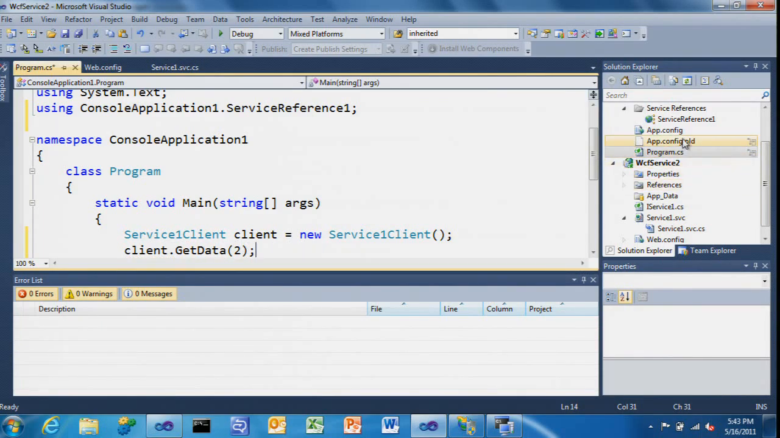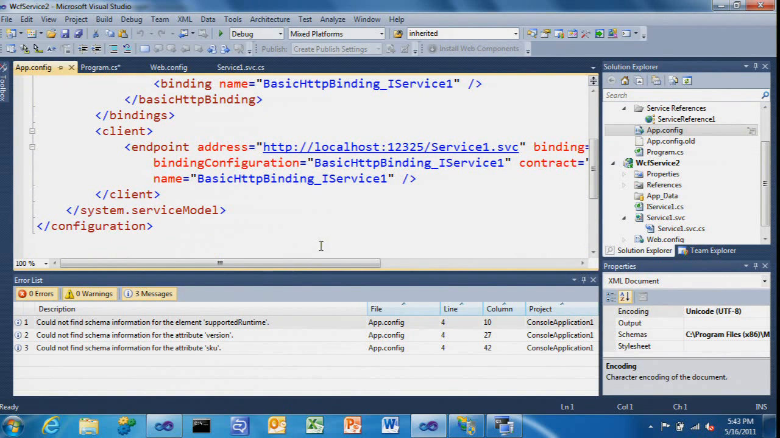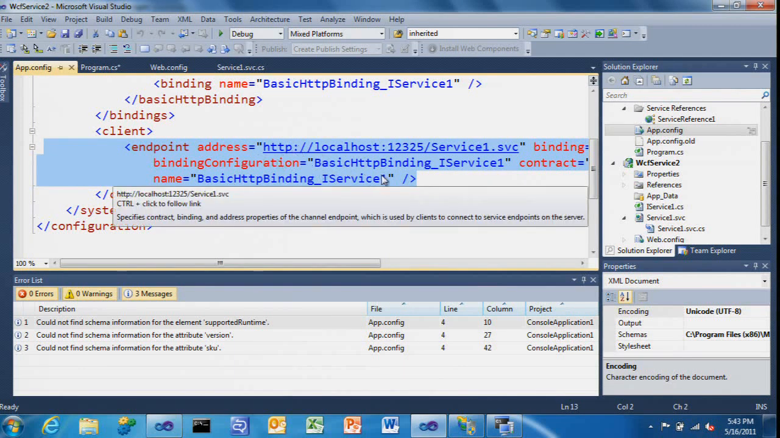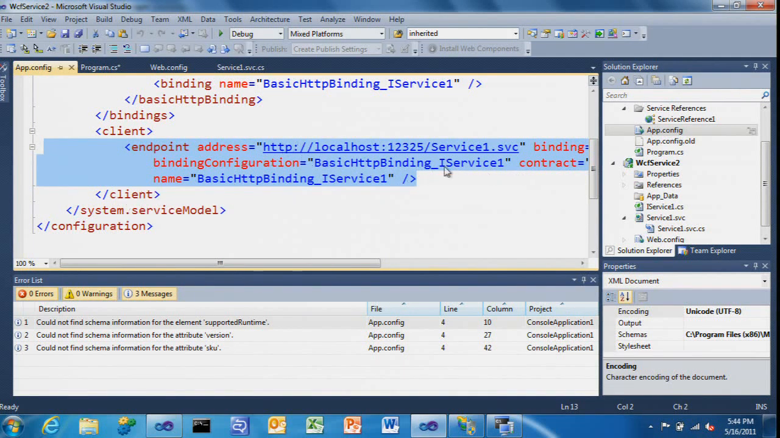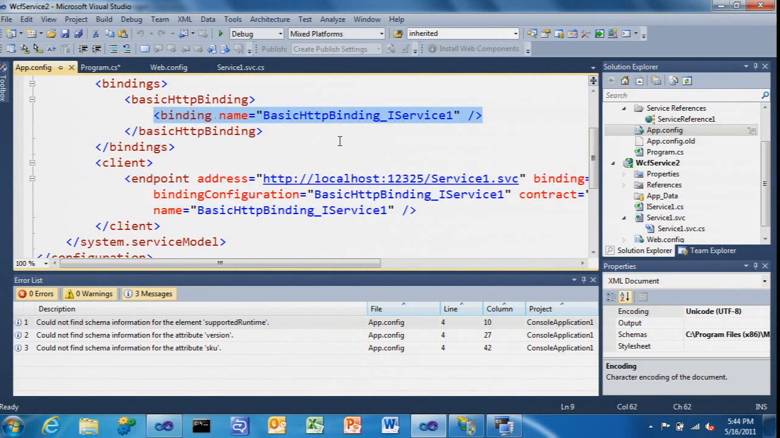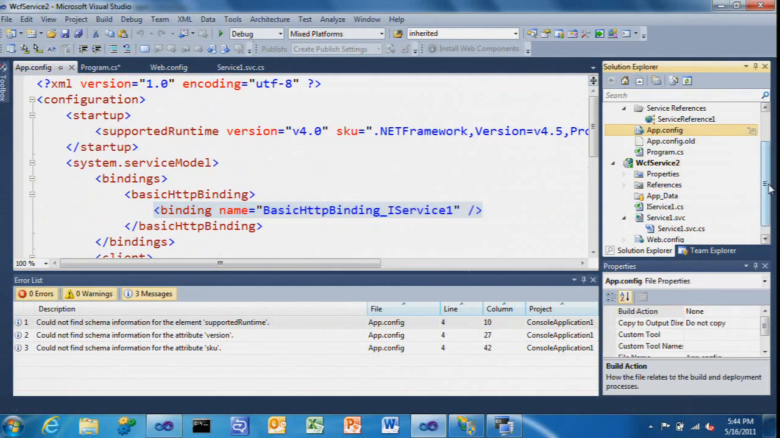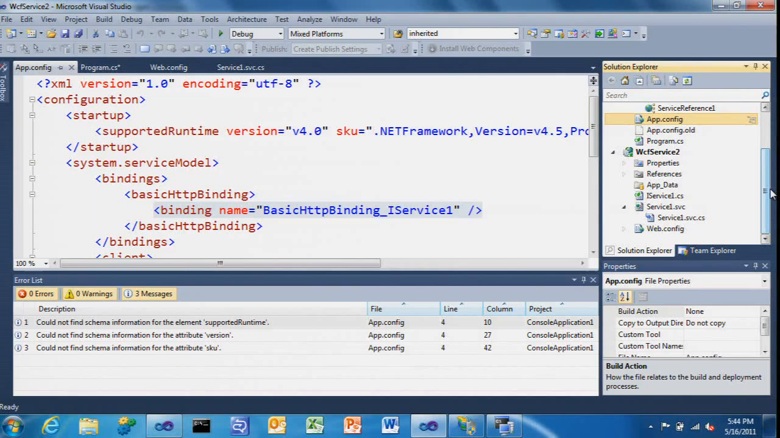If I go look at the config file that got generated, it's pretty basic. It's actually what I would expect, right? I see a single endpoint. The client needs to know about the endpoint. It's got the address, binding and contract. It's HTTP, basic HTTP binding. If I look at the binding configuration that it's referencing, there's nothing tweaked on it, just the default basic HTTP binding. And it's nice and clean. There's nothing else that really shows up here. That's great.